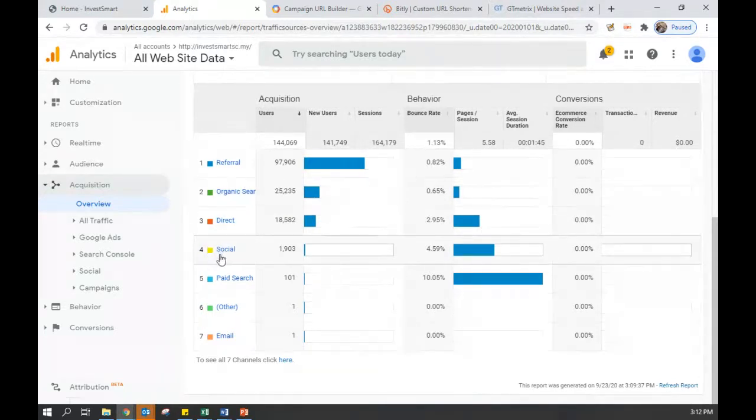Okay, social is basically all your social media platforms. For example, InvestSmart has Facebook, Twitter, LinkedIn, and also Instagram. Whatever content we post there, we also have a website address in the post. So those who read our post and then click on the website will be captured under social. All right, so you'll be able to see where your audience is coming from. So social is purely that.